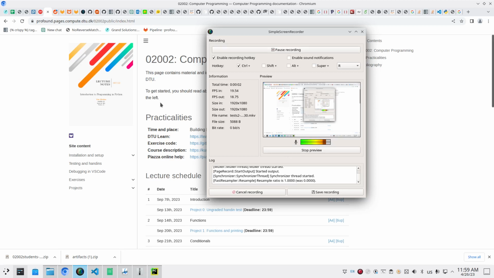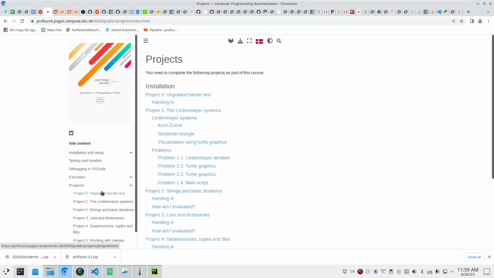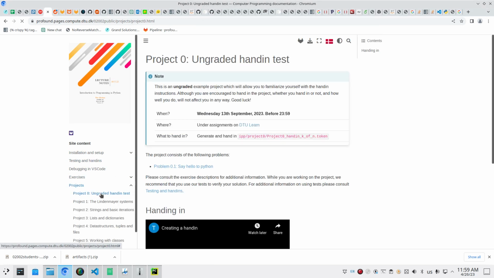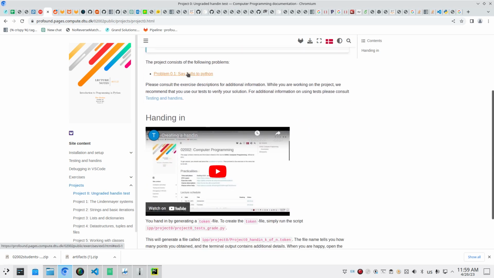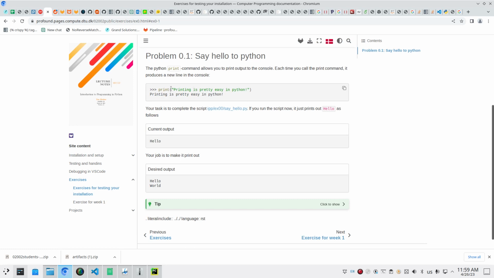Okay, so in this video I'm going to show how to run the test in Visual Studio Code. So I'm interested in the test project here, which consists of a single problem. We need to write a line that prints out the phrase world.